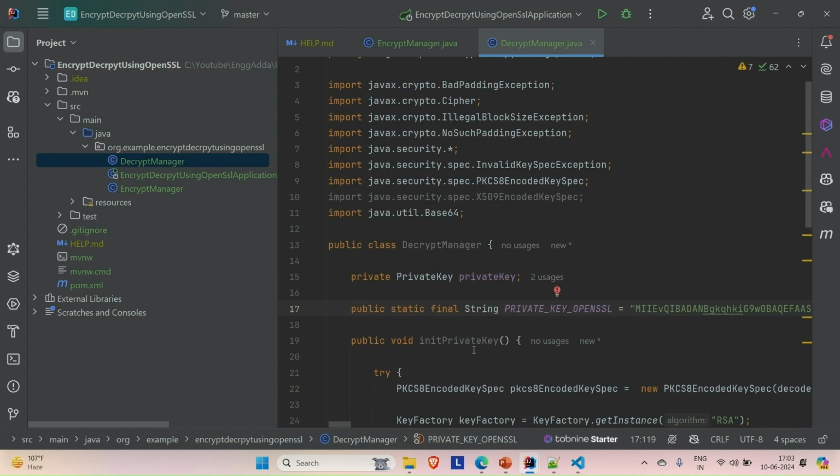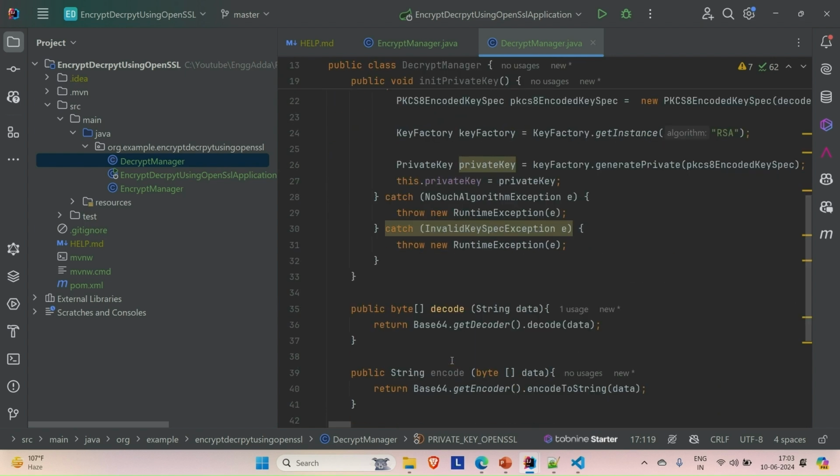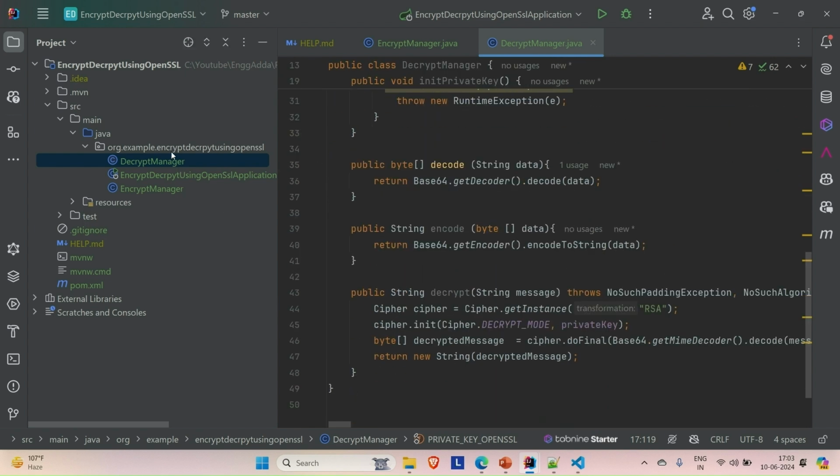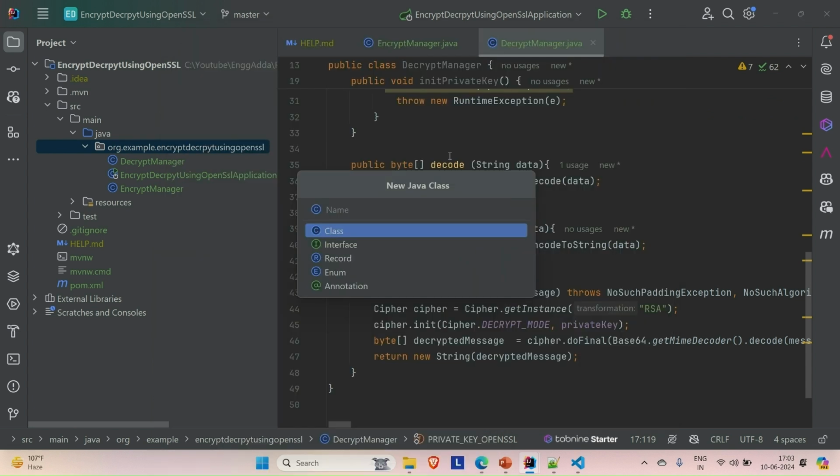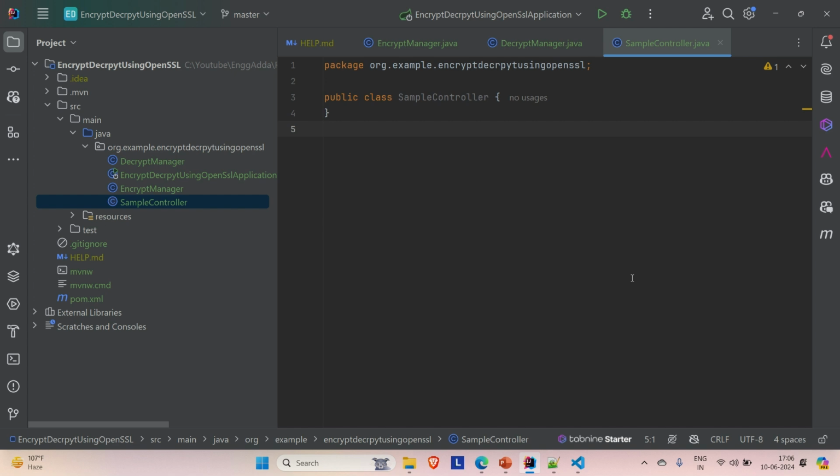Now we have the private key. We are extracting out the actual private key out of this string, and everything looks good to me. Now let me try to create the API here. Let's say it is sample controller. So here we have created the controller.